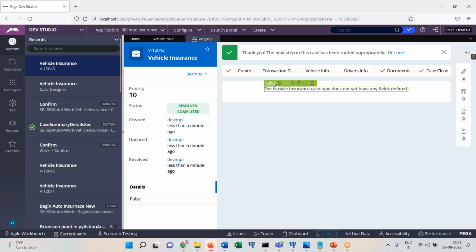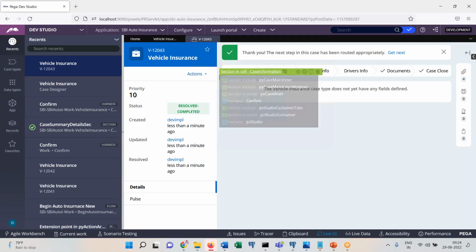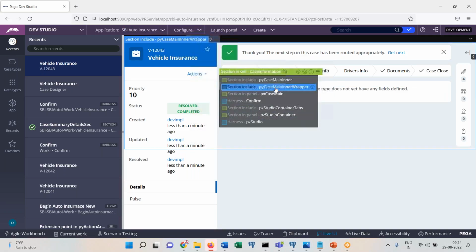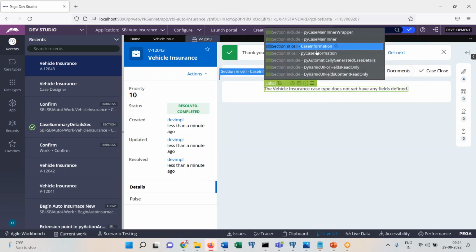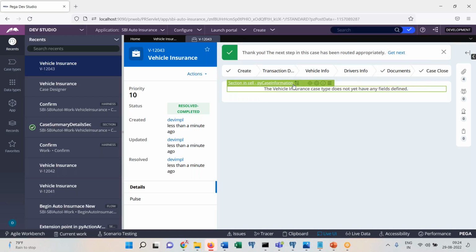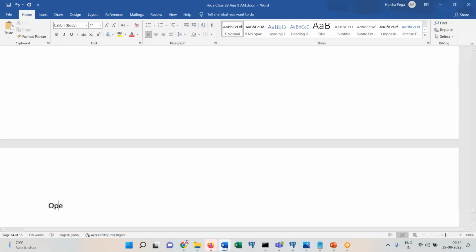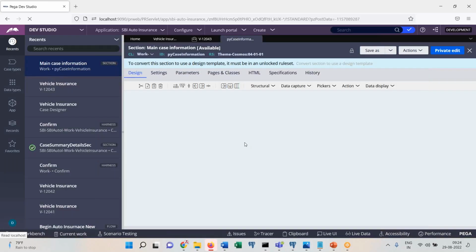This particular section is there, right? What is this section? PY case information, case summary. Where is this case summary? Case information is okay. It makes sense. Entire work object data, that's the meaning, right? Open PY case information section. Customize this.